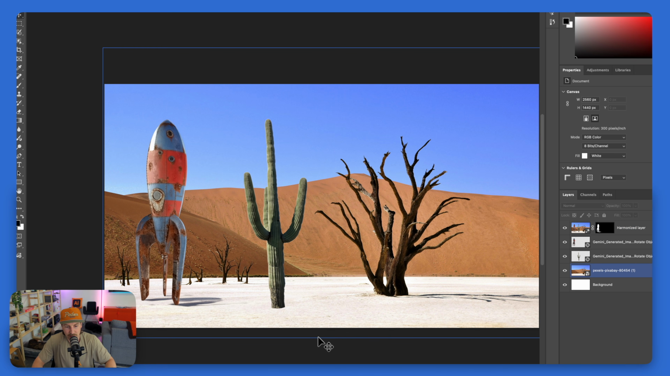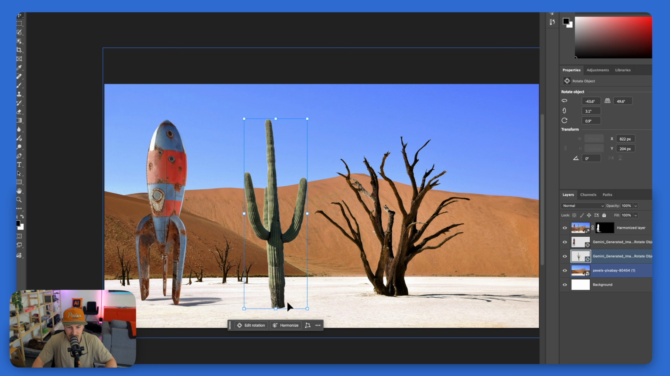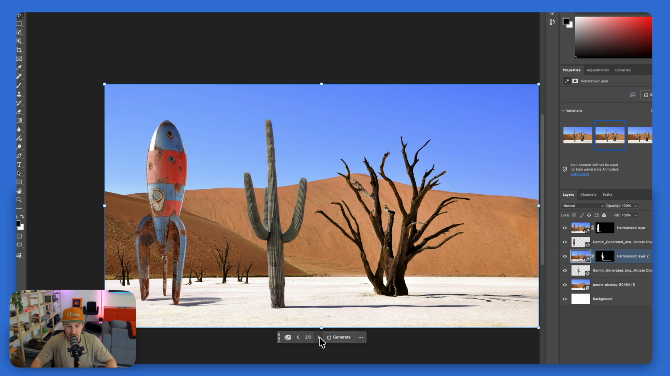And now I can cycle through the different options. So I think I like 3 the best. That's pretty cool. I like how the shadows casted. And let's do it with our cactus as well. All right, so we've got 3 views for this one as well. We've got the shadow. It's going the same.